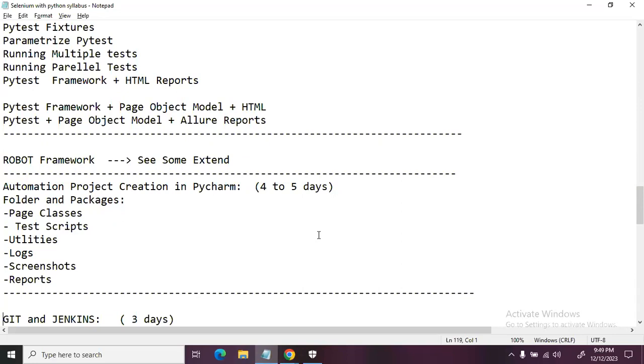It can be the PyTest framework, which is more popular. PyTest BDD is more popular, and we have the Robot framework. So we will see 2 or 3 frameworks, to the extent whatever is possible.